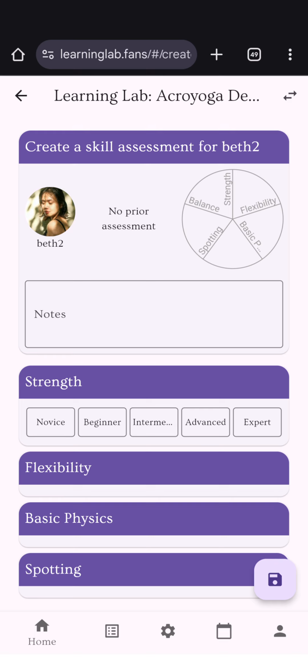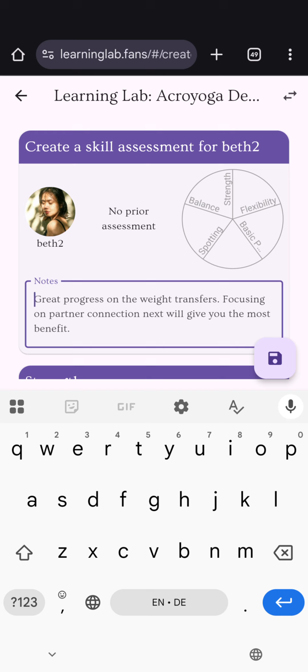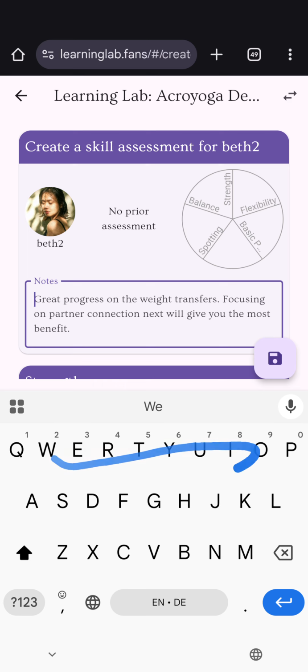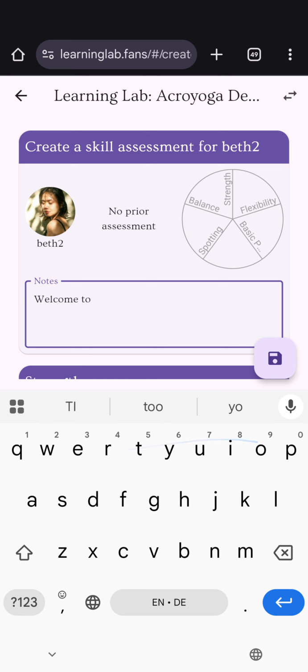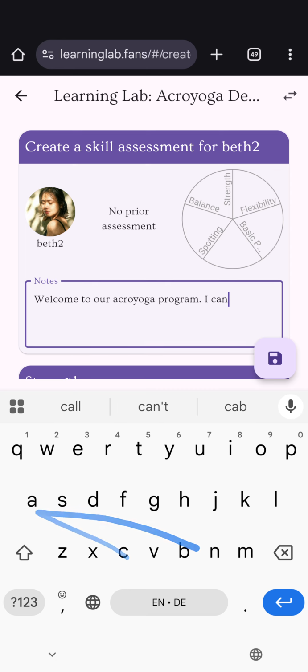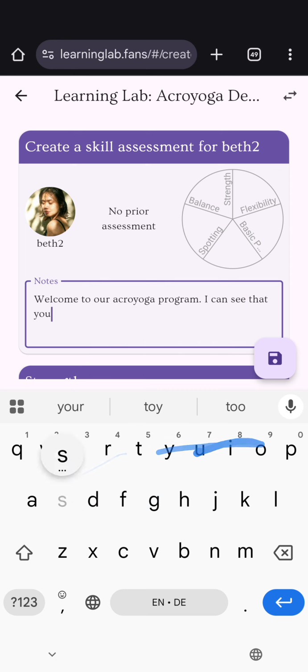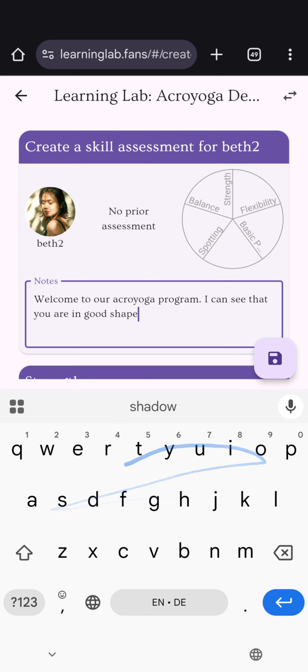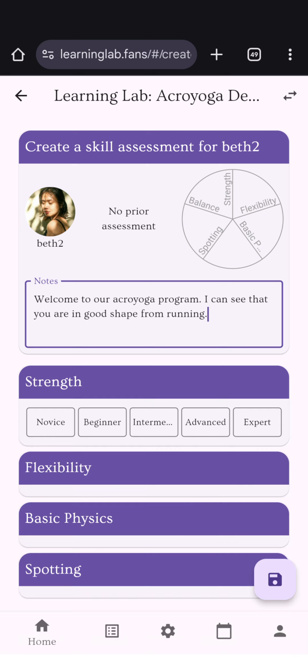You can see all the axes in the circle are labeled now. It's always great to leave a note for your student to give them some feedback. Welcome to our acro yoga program. I can see that you are in good shape from running. And people come in with different backgrounds, like some have different movement backgrounds.